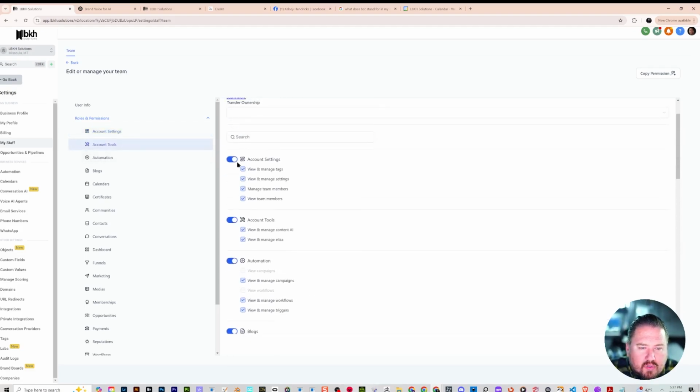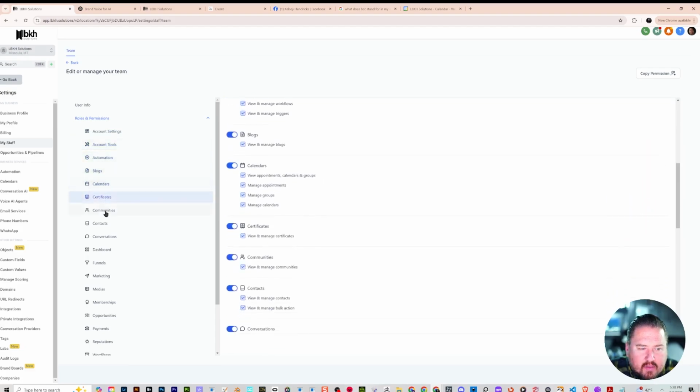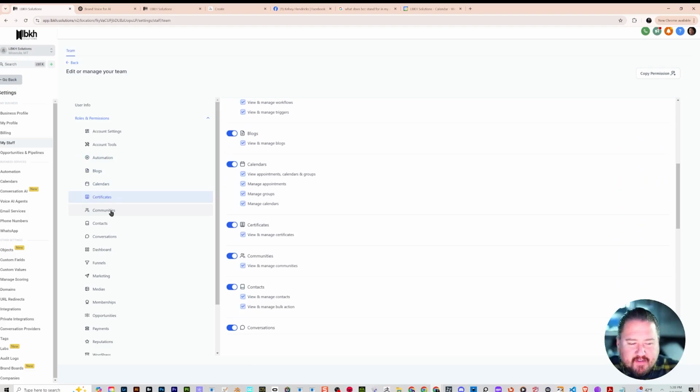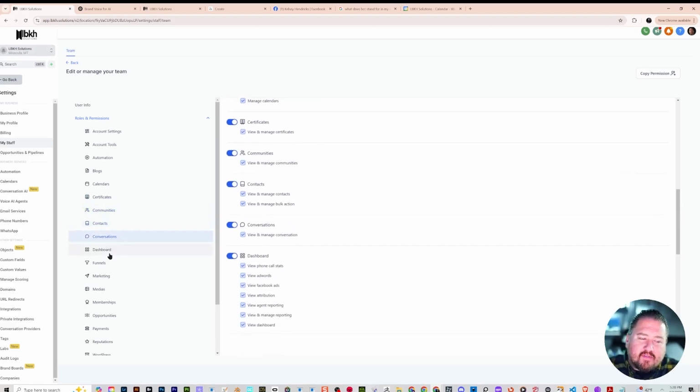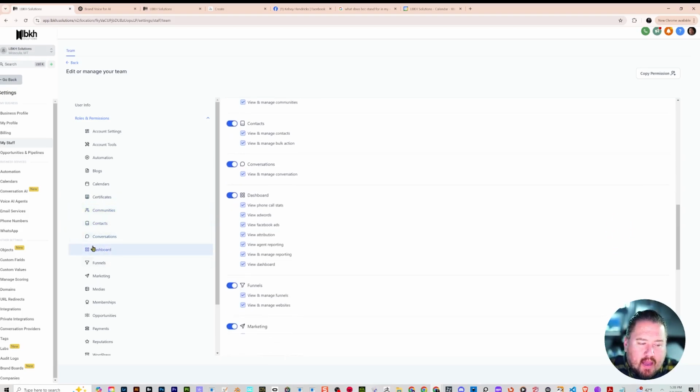So account tools, you have automations, blogs, calendars, certificates, communities, contacts, conversations, dashboards. I've done it a couple of different ways. Sometimes I don't look at my dashboards at all. And I've also made it so that each artist has their own dashboard. Now, when they log in with their credentials, they're going to have access to what you give them access to. So if you want them to see and know the phone call stats, the AdWords, the Facebook ads, the attributions, the agent reporting, all of that stuff, you can turn it on or off for them.